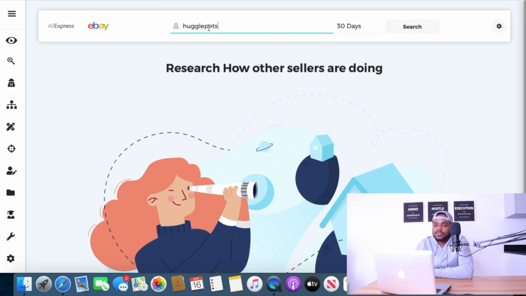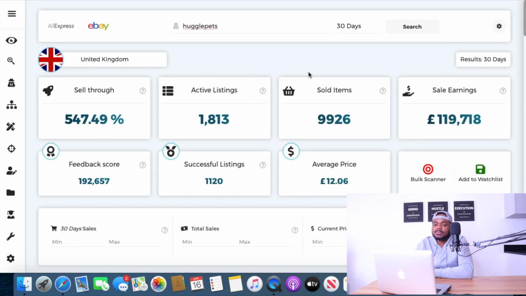And what you're going to do with your competitor's username on eBay is just paste it in here and then click on search. And then once you do that, it's going to bring up so much information in terms of the sell-through rate, in terms of how much they're actually selling successfully, the active listings, the sold items within the last 30 days, how much money they've made. As we can see, this company has made £119,000 in the last 30 days.